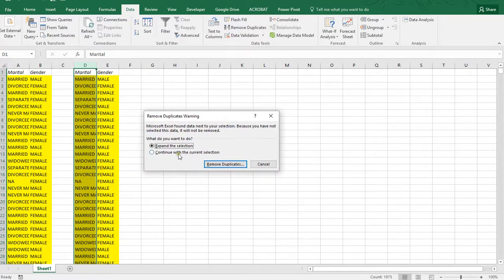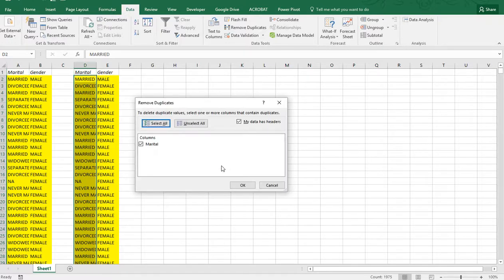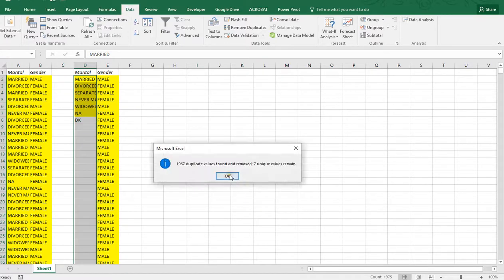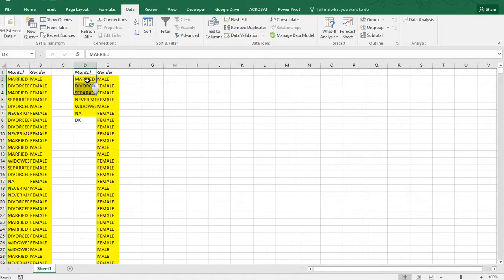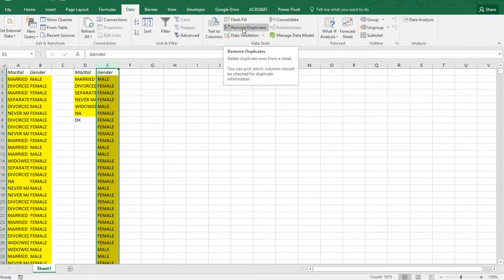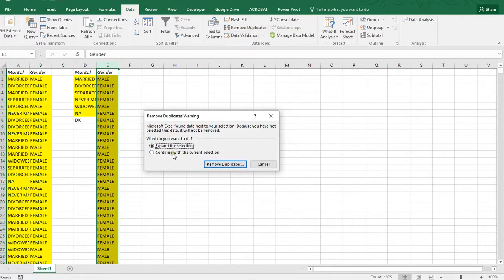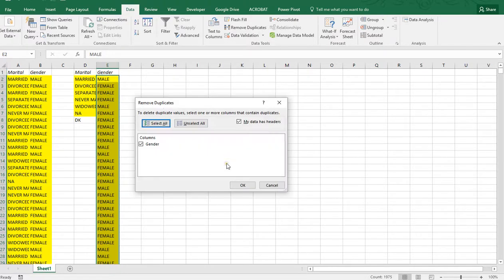I don't want to expand the selection and then say remove duplicates. It selects the first one. My data does have headers and that's okay. And now I can actually see which ones are actually in there. I can do the same for the gender column, so I'll select column E. Again, remove duplicates. Again, continue with the current selection and simply click on OK.